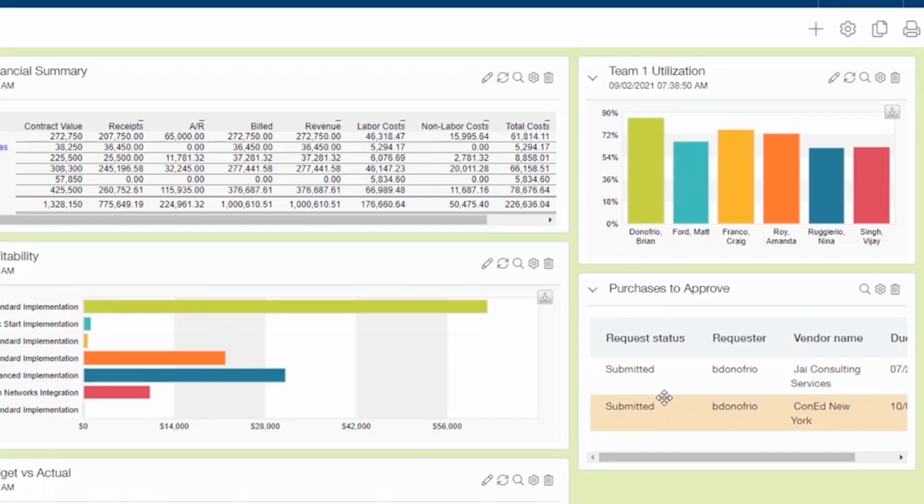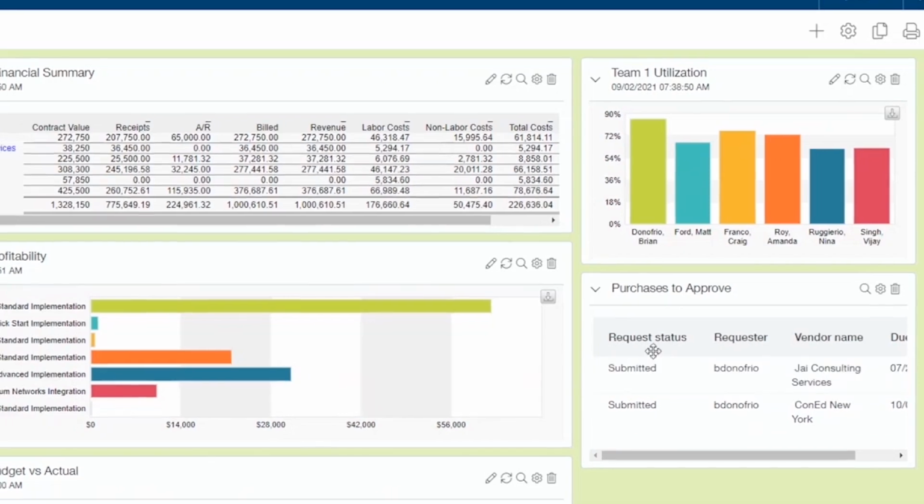Another thing I wanted to note as well is when you create these purchase requisitions and you send them for approval, the employee who creates the requisition will also get an email if you decide to turn that on. They'll get an email if the requisition has been approved or declined.